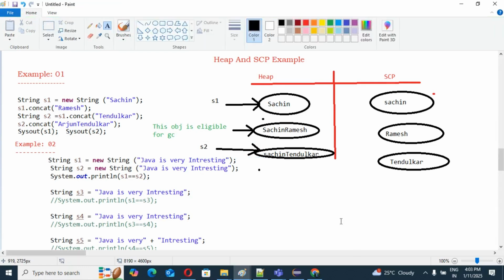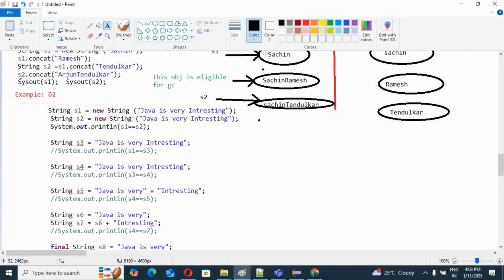I hope you understood it. So, line number 3 also we have done. Correct, guys? Yes. Guys, see. After that, what we can do? So it's mentioned s2 dot concat.